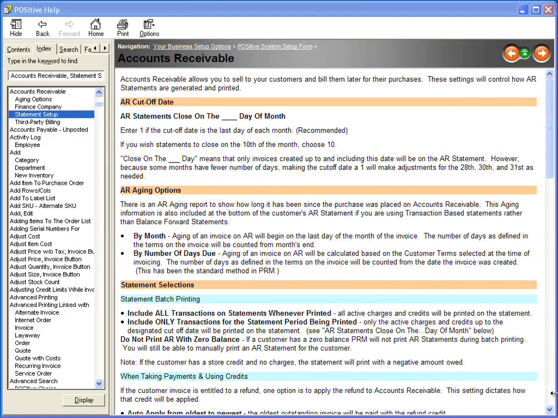If you need help with any POS function you are working on, just click the F1 key on your keyboard to access the manual, which will appear on that specific topic area.